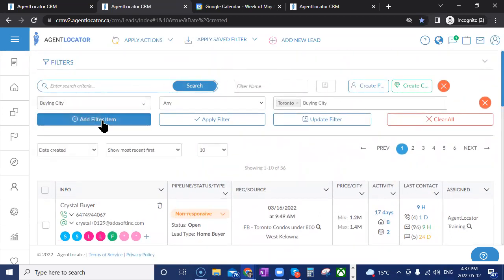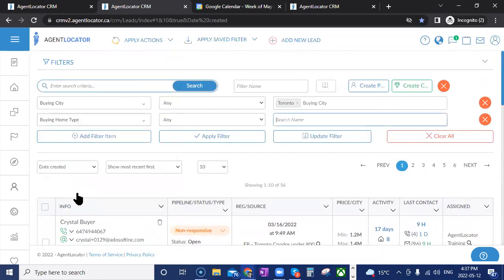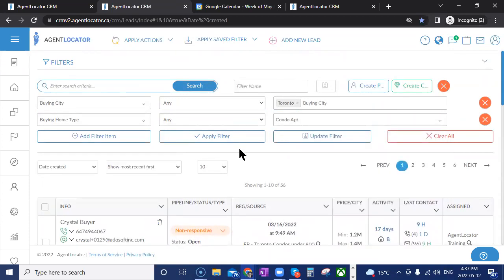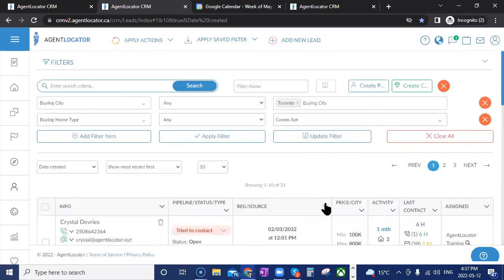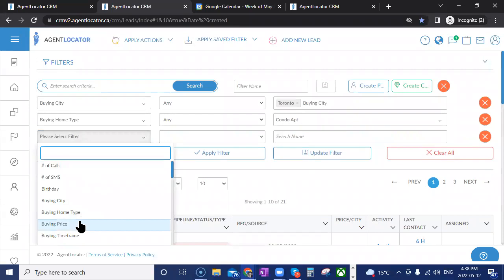Now you can even filter this down further. So let's say you're doing an open house and you have a condo listed for sale. So now you want to filter out everyone in your database that's looking for a condo. Okay, or in Toronto looking for a condo. So then you can see that this list dropped to 21. Now you also can refine it even by price as well.